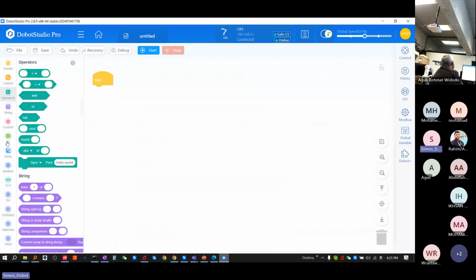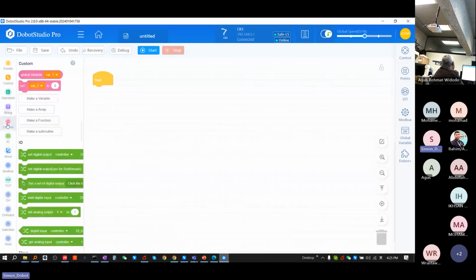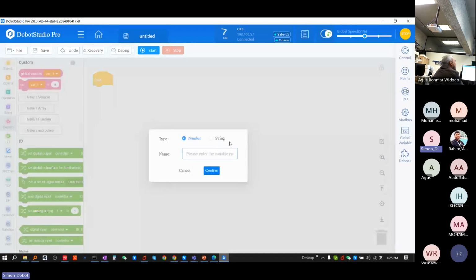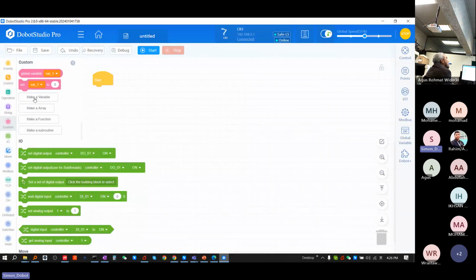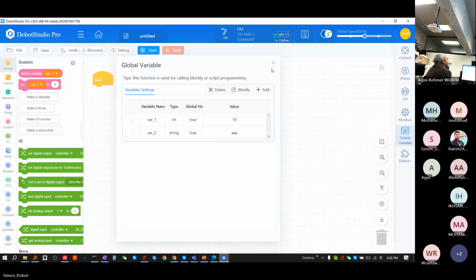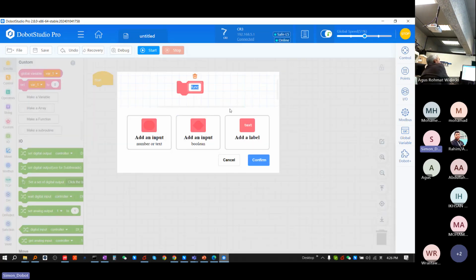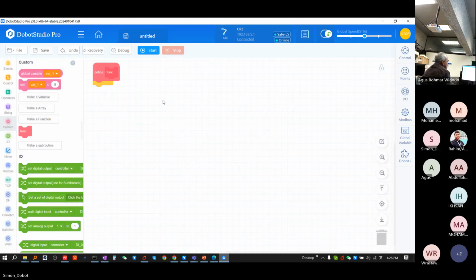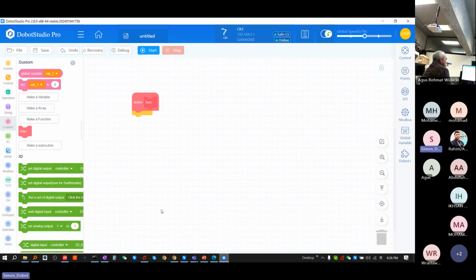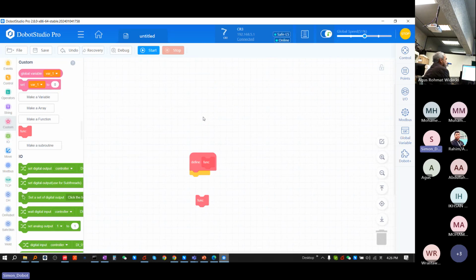And for the string, custom, you can create your variable, number variable or string variable. These are the global, these are the local variables. If you make a variable here, you can also create the global variable here. And of course, you can also make a function, like you can add a function, define a function for some special purposes. And you can define the functions.